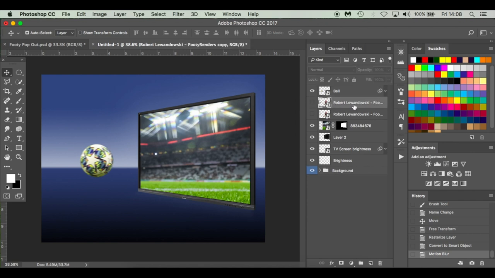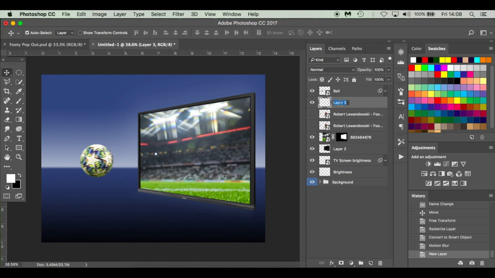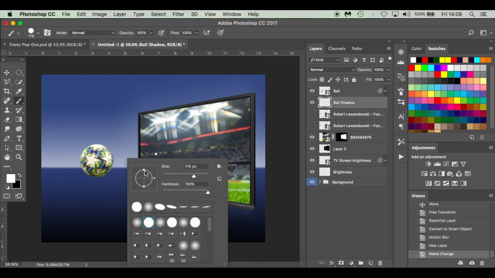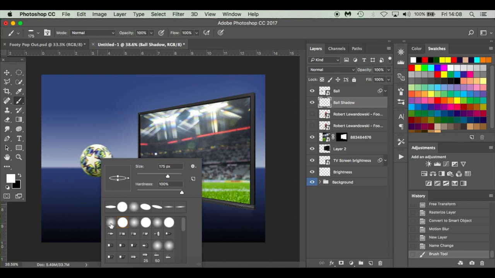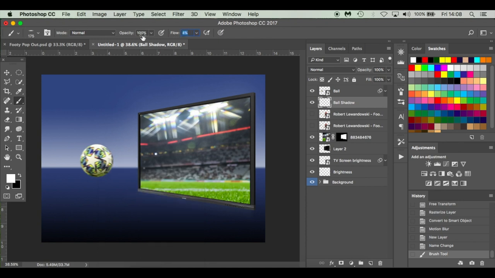I'm just going to click the next one there. I'm going to bring in a new layer and call this the ball shadow. Hit B on my brush tool, right click, and bring it down something like that. I want a nice soft brush. Bring down the flow, try around 4. Helps if it was in black.